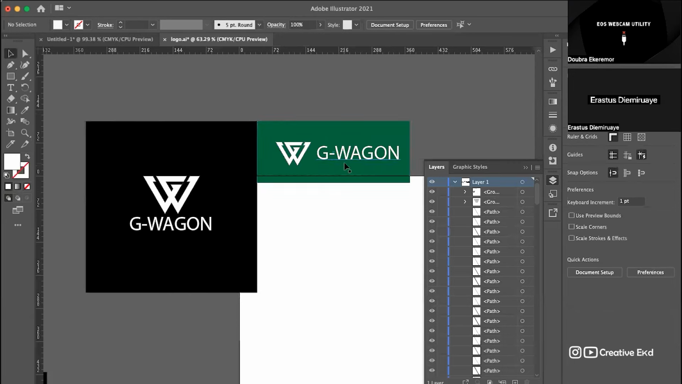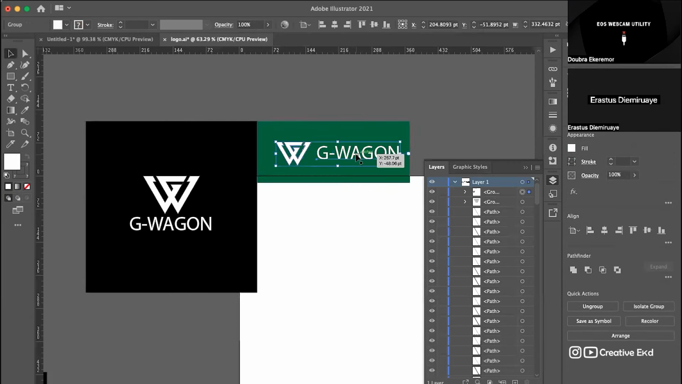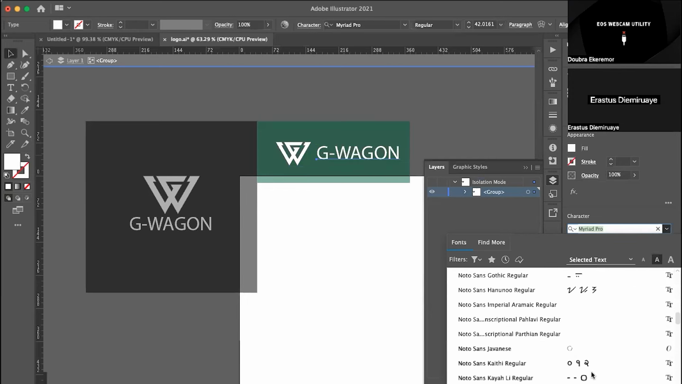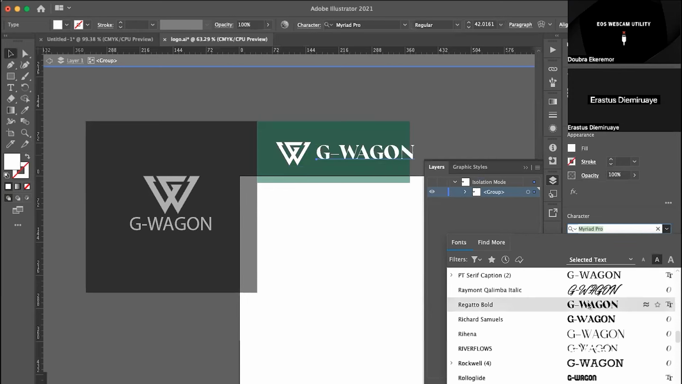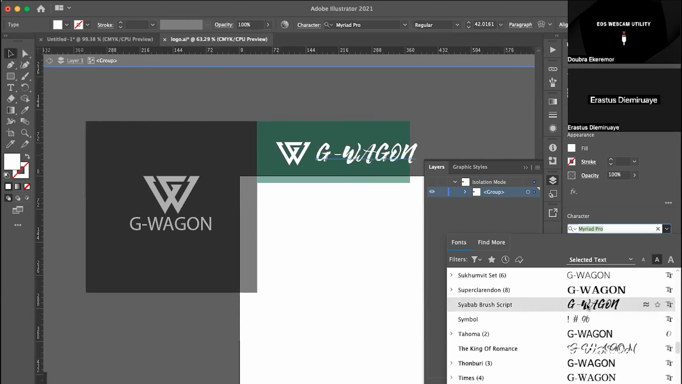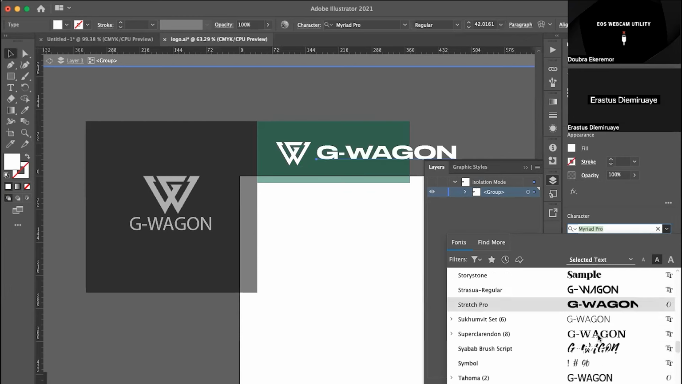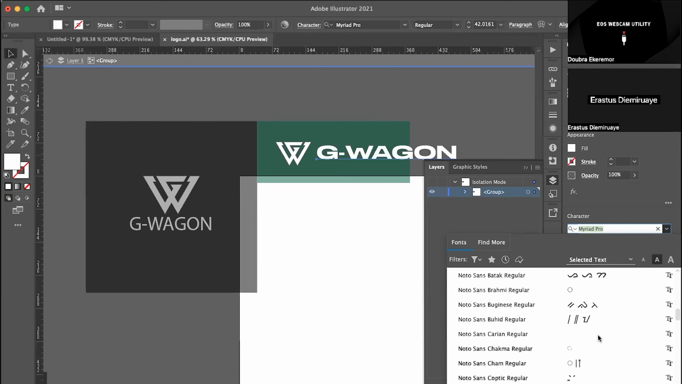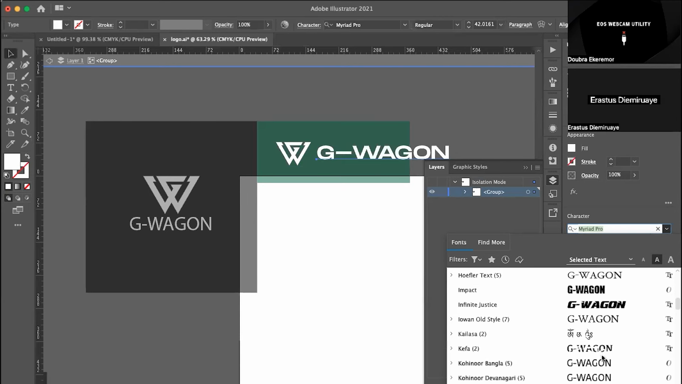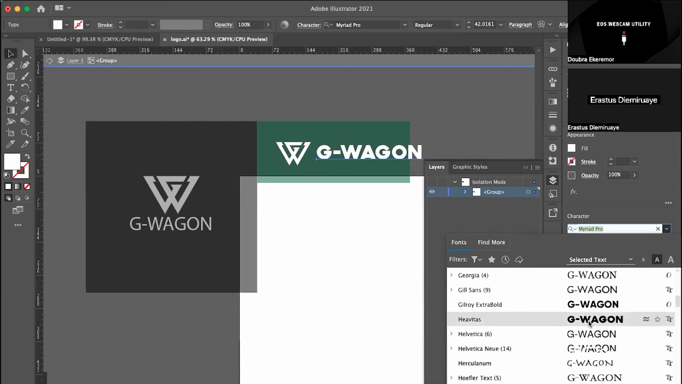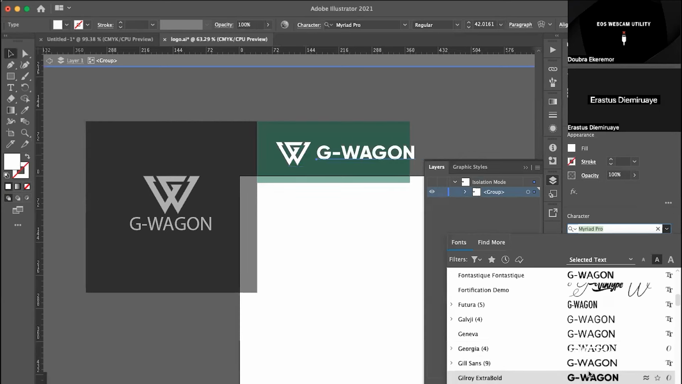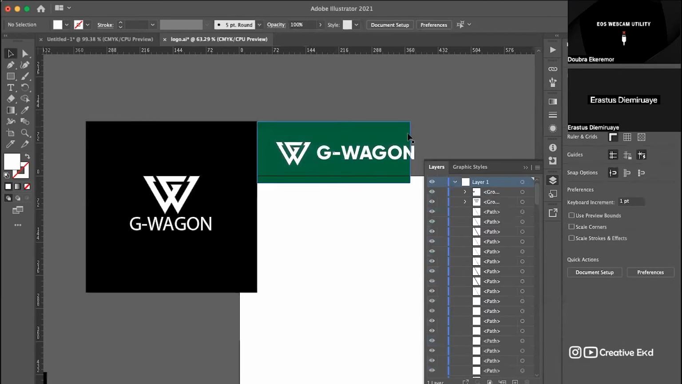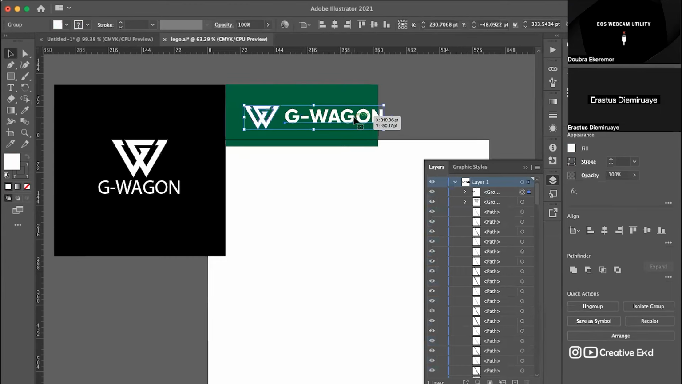Okay, but it seems that this text is not bold enough. You can try out other font styles. You don't do something that is too long, because you have to avoid all this too long font. You want to do something that is almost the same weight. This one is okay now.